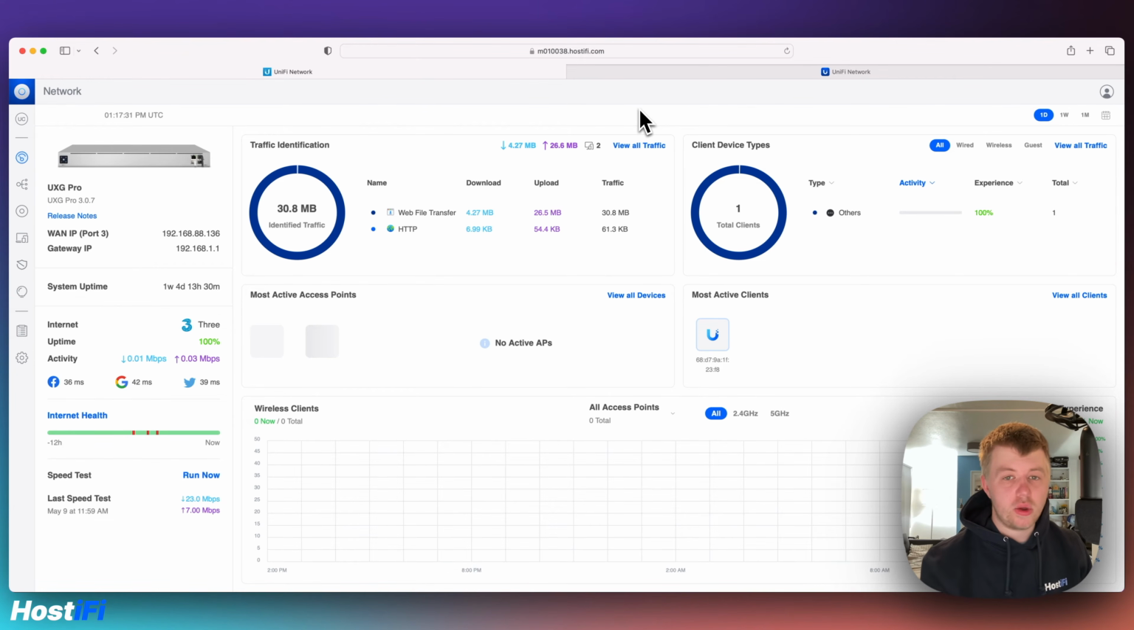My name's Alex, and today we're looking at the new port profiles within UniFi 7.4.156. This version of UniFi was released a few weeks ago, and the way you handle VLANs has completely changed. So we're going to look at how to set up port profiles and see what the process has changed to.